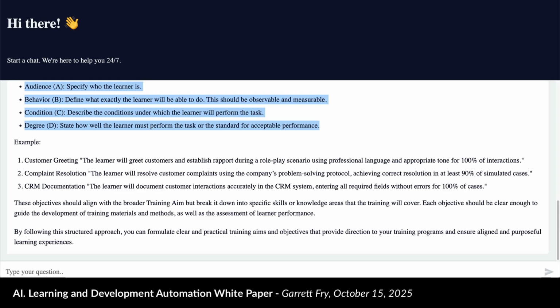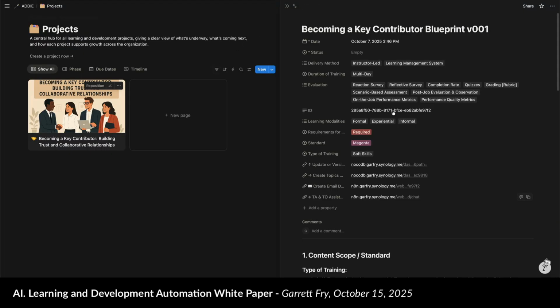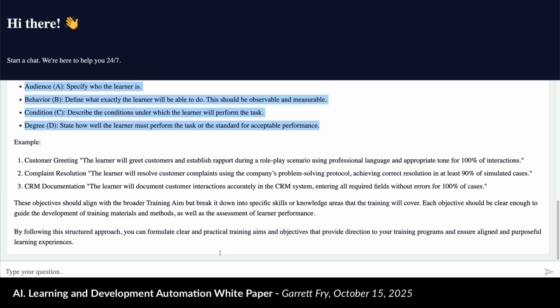To access those ID numbers, I just need to go into my Notion project. Here is our design document, and right here is the ID. So I'm going to copy this and paste it into there.